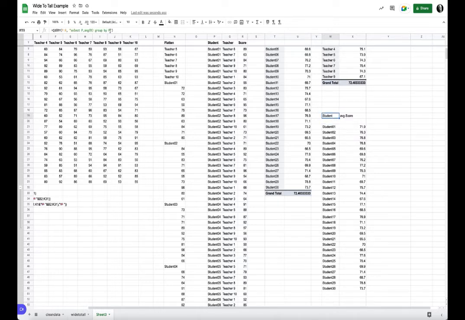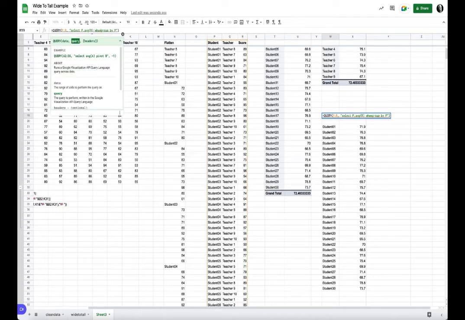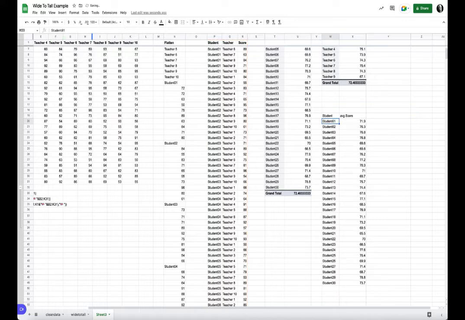One way we could get rid of that is we want to select P, average R, where P is not null, and group by P. And that gets rid of our empty row. So, quick look back at that formula. We're querying our new data set that we made with our tall data, selecting P, average R, where P is not null, group by P. And that gives me my average scores per student of my 30 students.